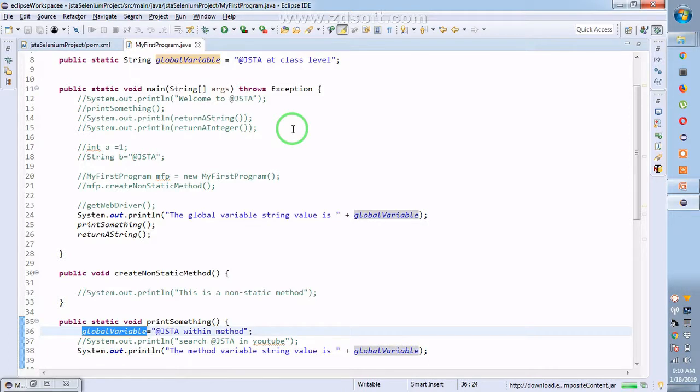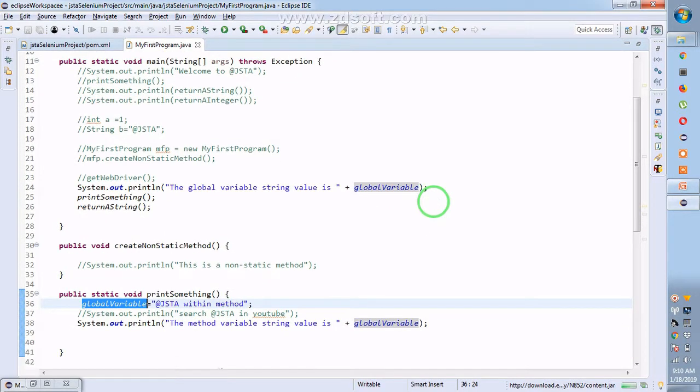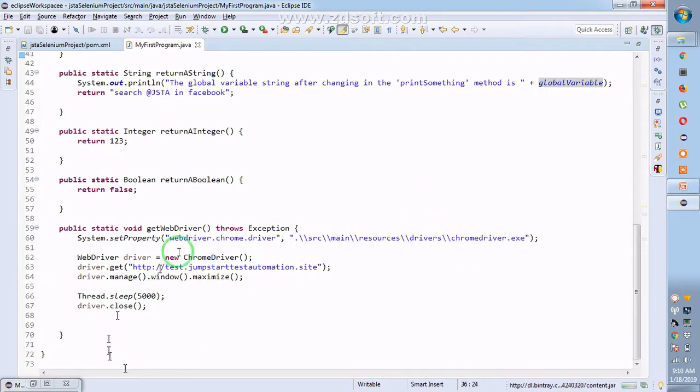Okay. So that's with the global variable and the method level variables. Okay. So let's see how we parameterize the values for a given method. How do we add arguments for a given method?